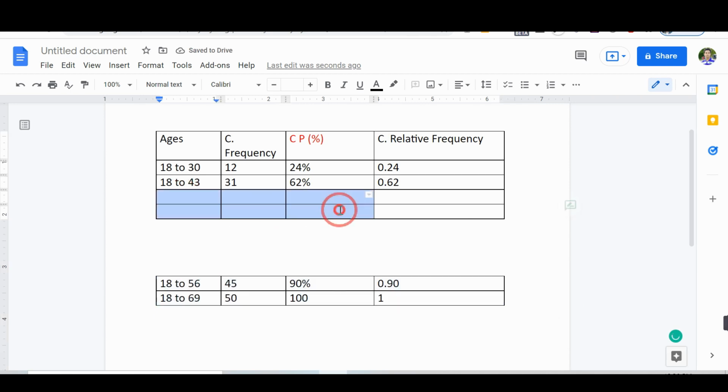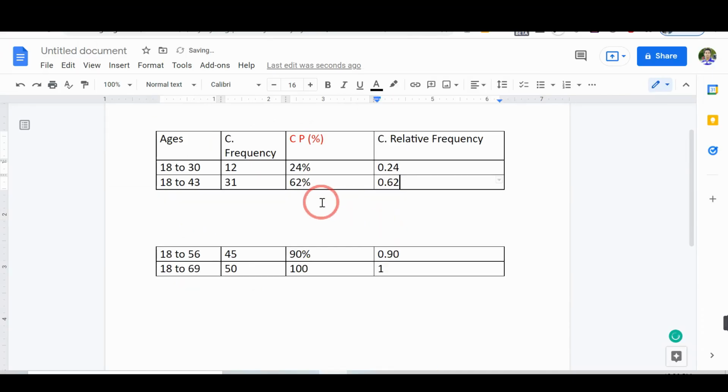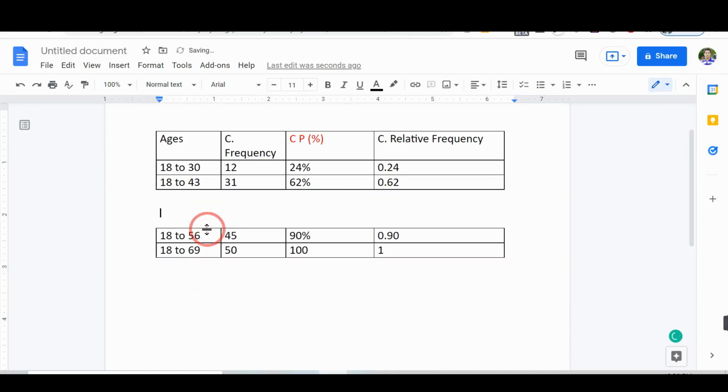Select the blank two rows and right-click on it. From the list, please select Delete two rows. Now, you will see that you successfully split table rows in Google Docs.